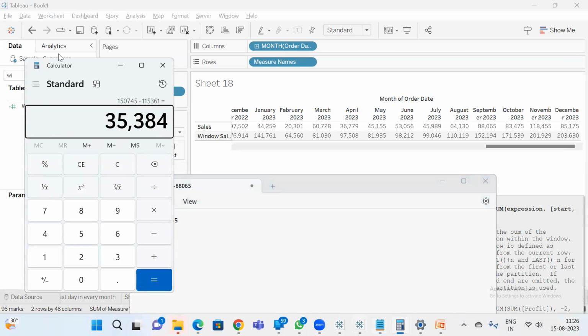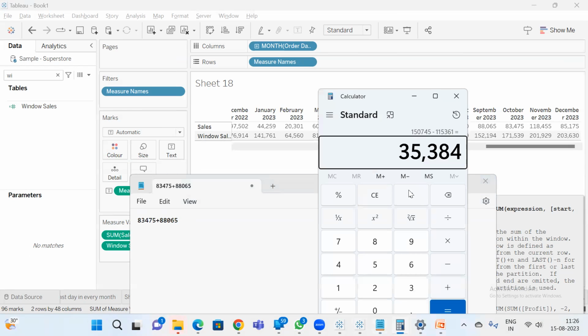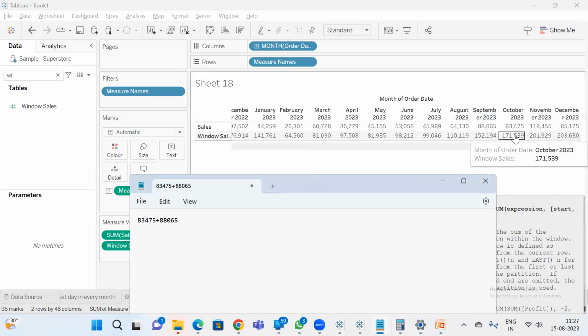So let's do it in this. 83,475 plus 88,065, which will become... sorry, 83,475. Yeah, so it is rounding off to 540. For us, it is rounding off to 540 and it is showing you 539. So which is exactly same.